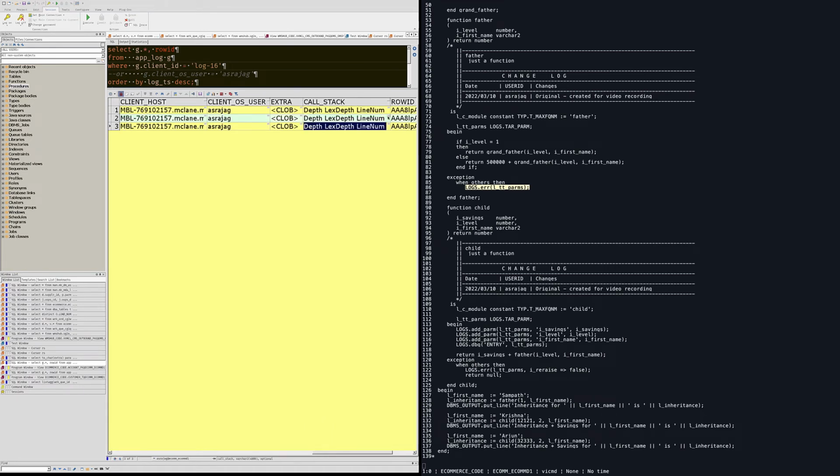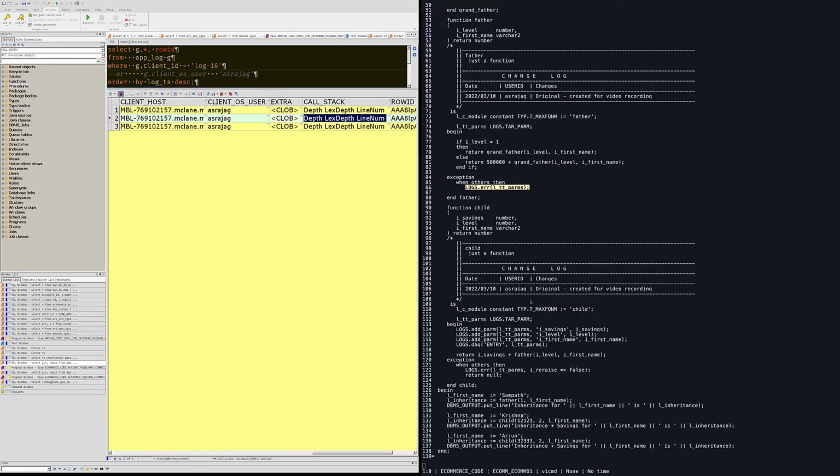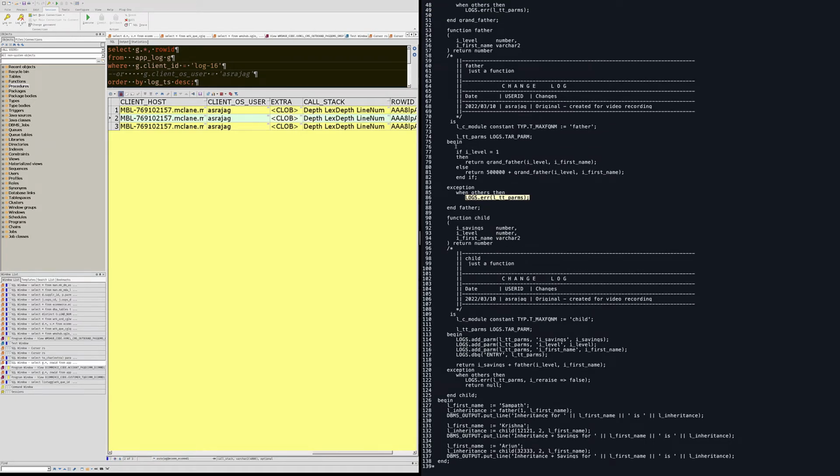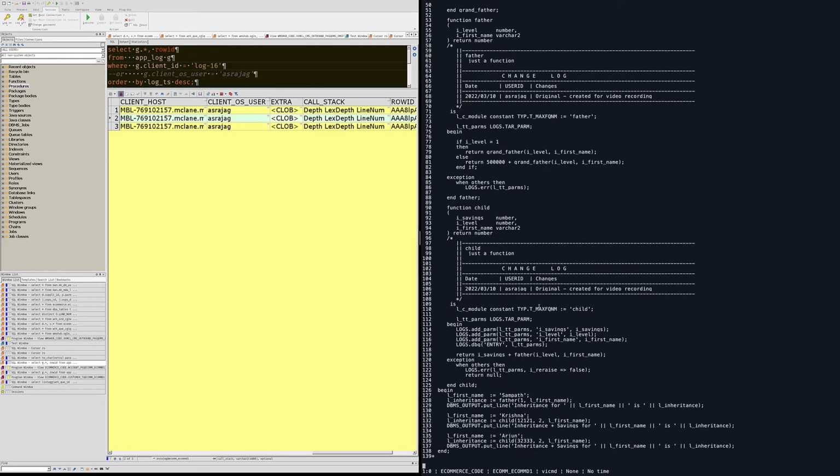And then the anonymous block. Oh, this is my bad. I did not do a logs.addPom for the father. That's why. Sorry, it's my bad. I should have added the logs.addPom. If I had added the logs.addPom, it will show in the father as well. So if you see, I'm doing the logs.addPom in the child as well as in the grandfather, but I missed it in the father function. That's my bad. Sorry.